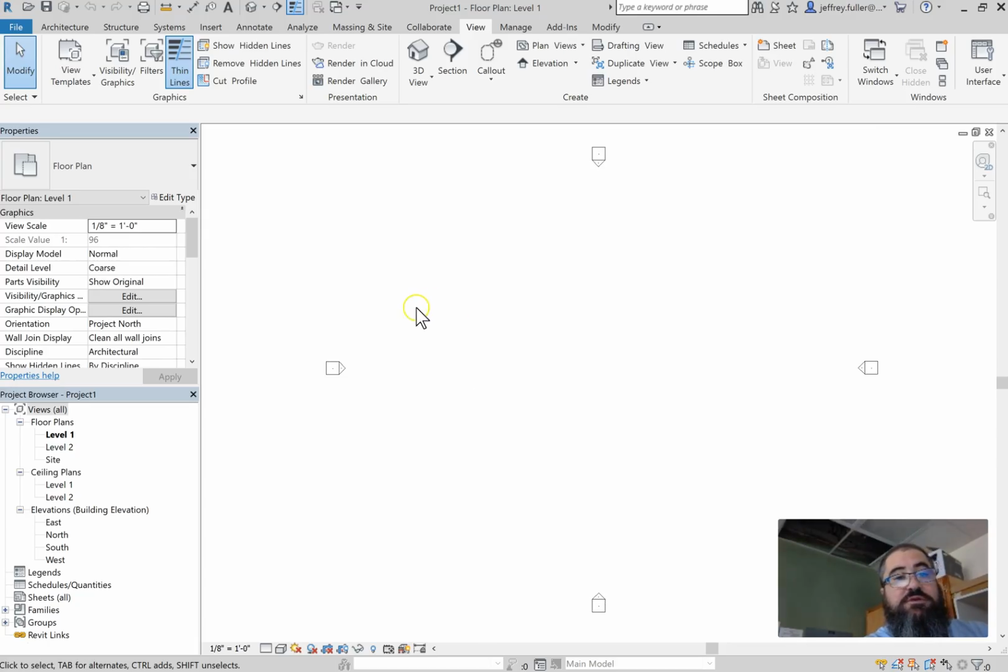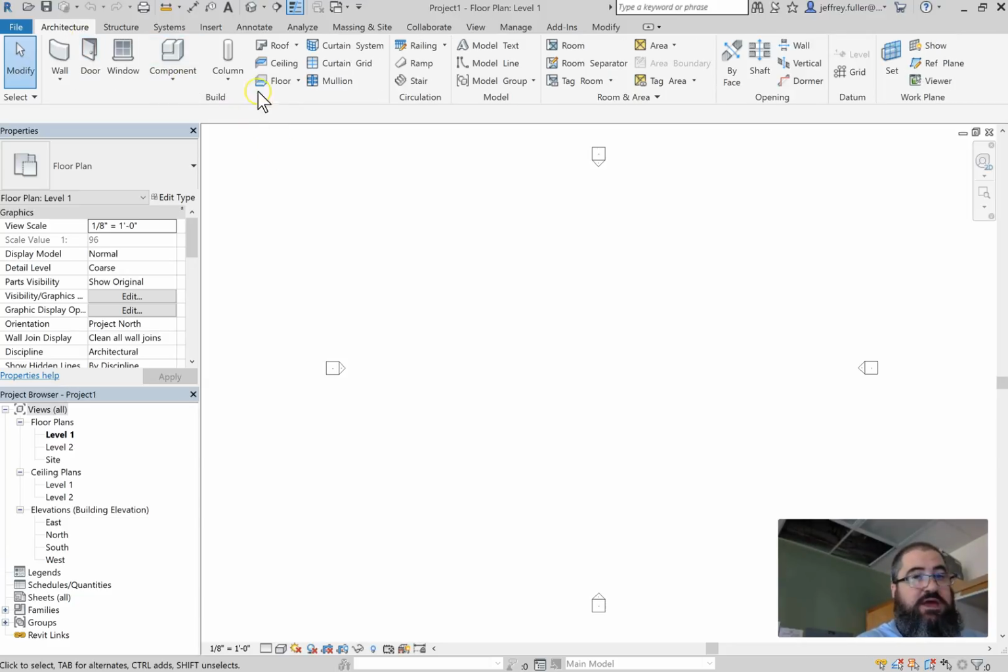Okay, the first thing we want to do, before we start building our floor plans, is we've got to have some walls. If you go to the Architecture tab up top, yours may already be selected, but just click on the Architecture tab and you should get an array of panels. We're looking for the Build panel, and we're actually looking for walls.